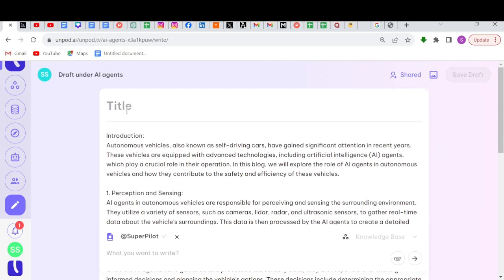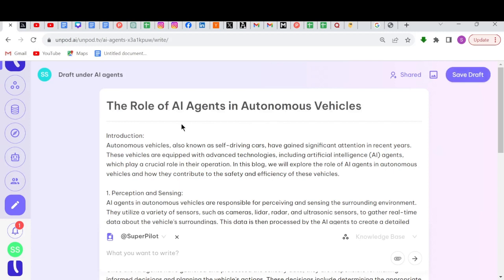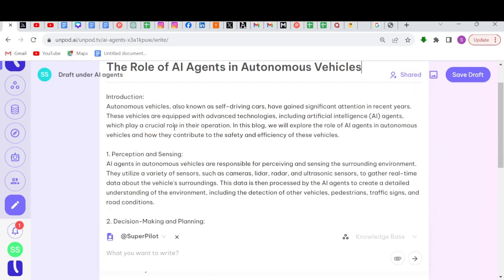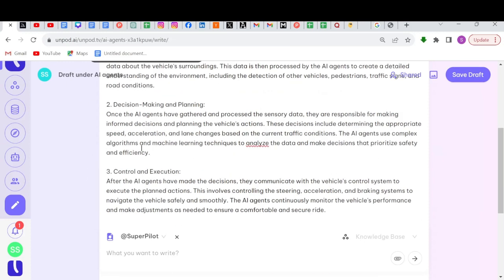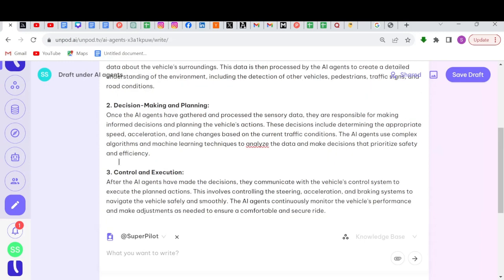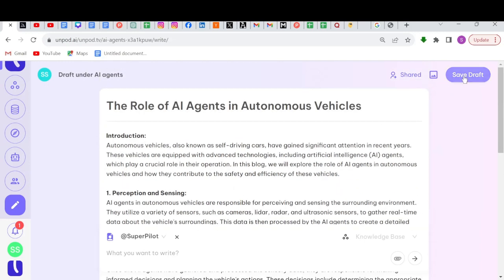So give a title. So our title will be same. The role of AI agents in autonomous vehicles. So this is our title. And now if you want to make any changes, you can easily do the same. Okay. After making changes, you just need to click on this save draft and then publish.